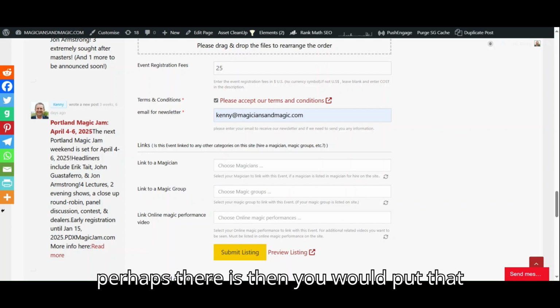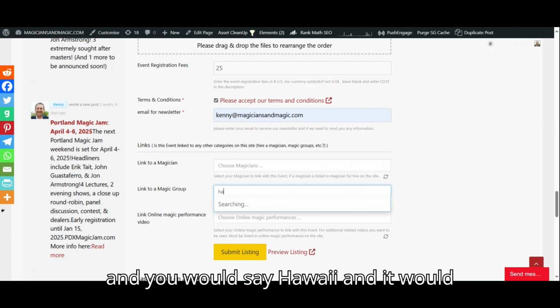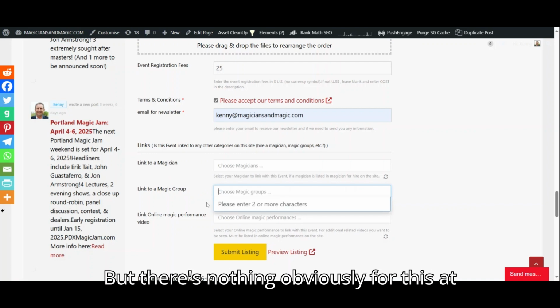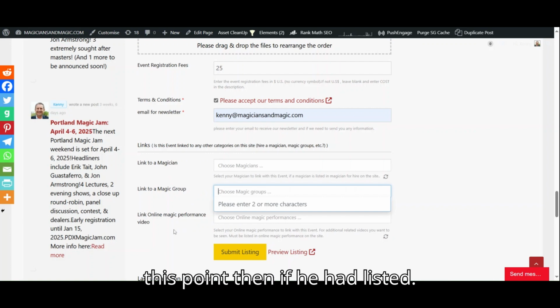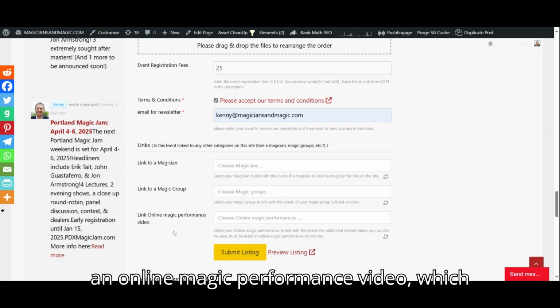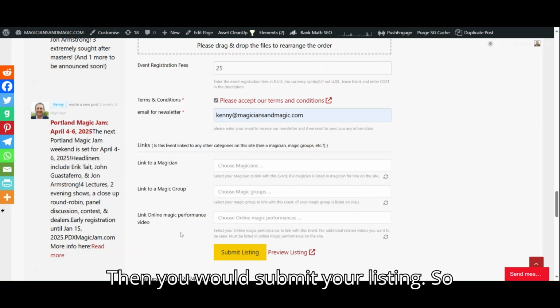Perhaps there is. Then you would put that, and it was listed. You would type it in, and you would say Hawaii, and it would search and show you that Magic Club. But there's nothing obviously for this at this point. Then if he had listed an online magic performance video, which is also a category on the site, you could link to it here to show that video. Then you would submit your listing.